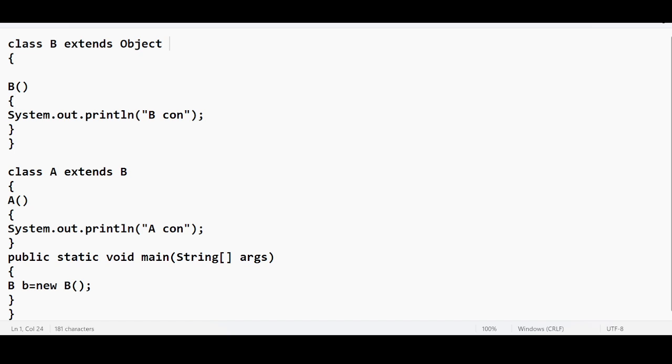So what happens if I just do something like this? If I'm not extending my class A to any other class, and I'm just creating an object for the A class, what would be the output now? Only the A constructor, Acon.